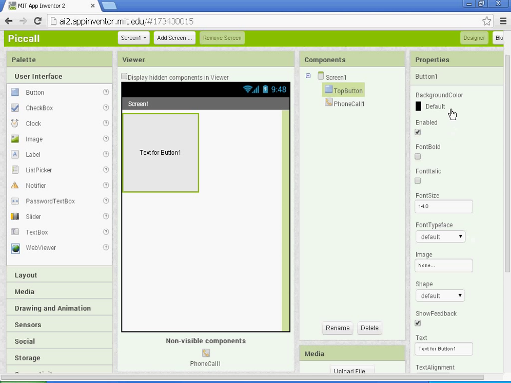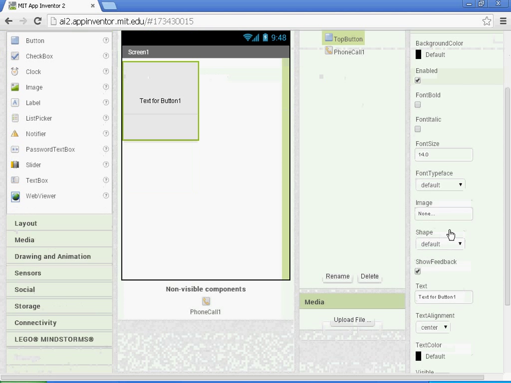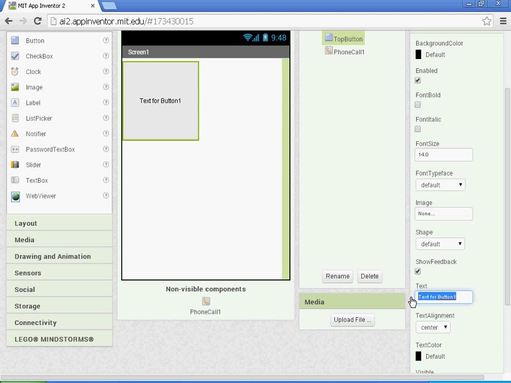Alright, so let's go, we can do some other stuff here. The text on our button, right now it says Text for Button1. We want it to say Press to Call.